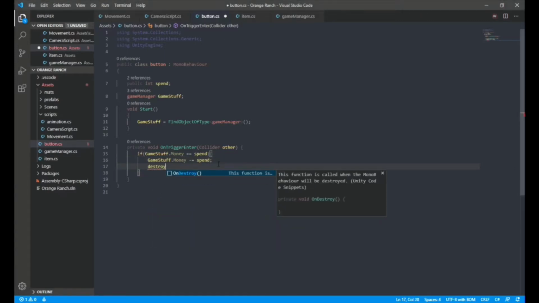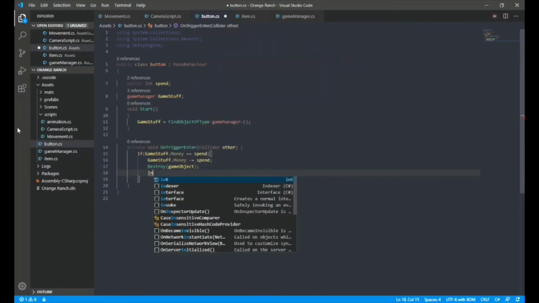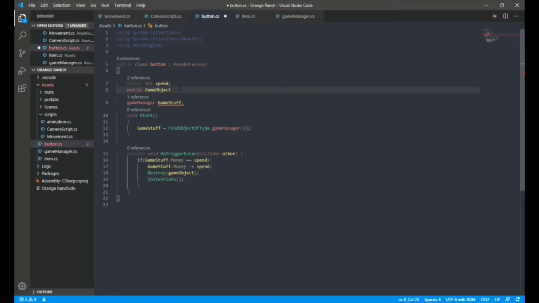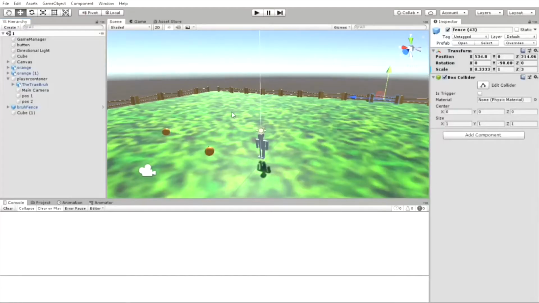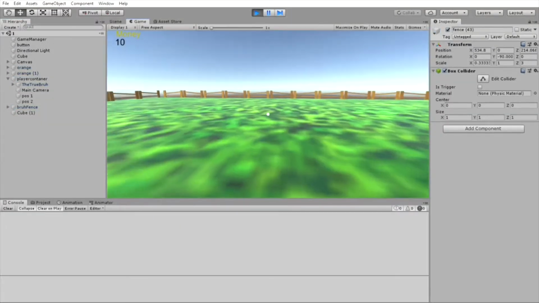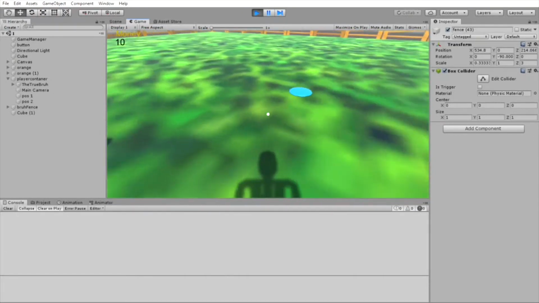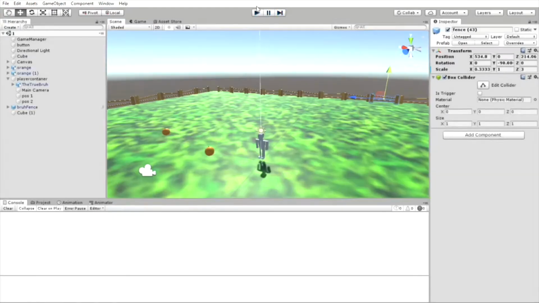Then I use the function destroy to put the button into the void. And once the button met its demise, I created an instantiate method to create new life. This all worked out well, as you can see here, me playing the game. I have money in my pocket and I will go on the button. Boom, money's gone and I have created a new object.